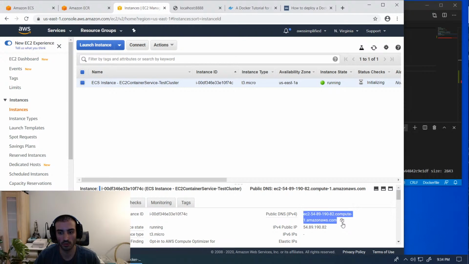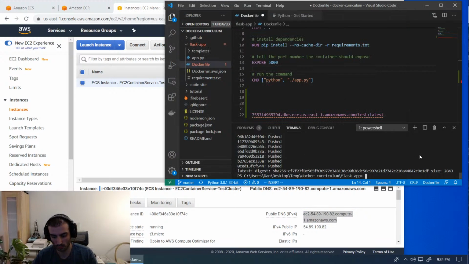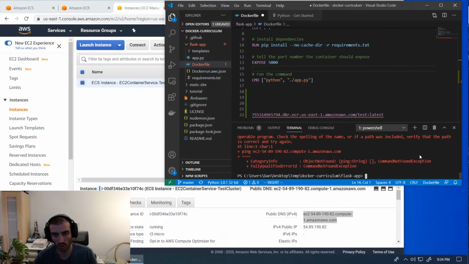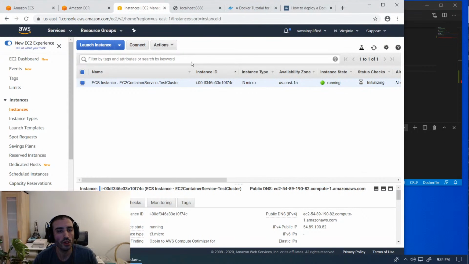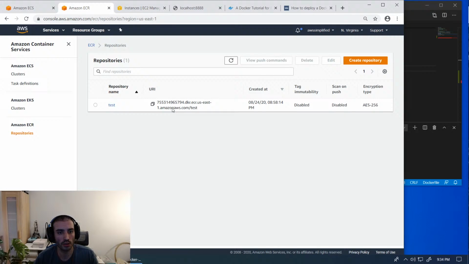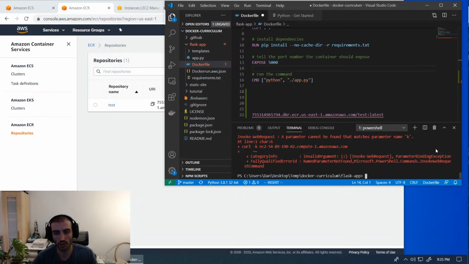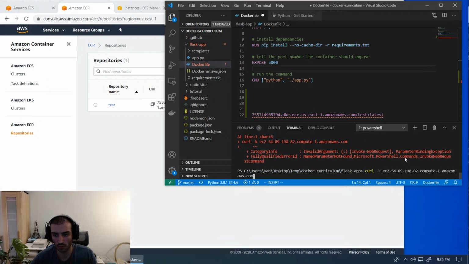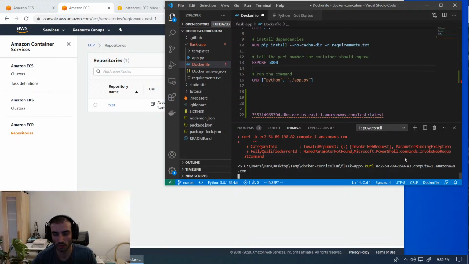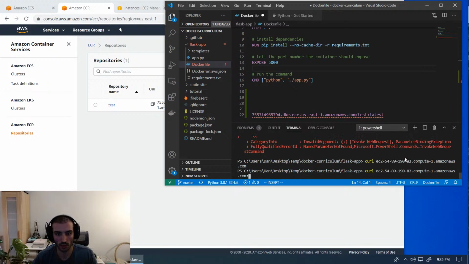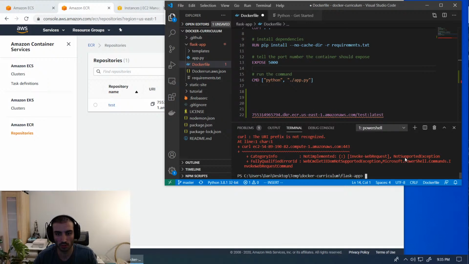Can I ping this? Oh, you know what? I screwed with my path earlier. My ping's not going to work. It's okay. But I can probably curl. Is curl in here? Oh, curl. That is not working. URI prefix is not identified. Okay, that's fine.